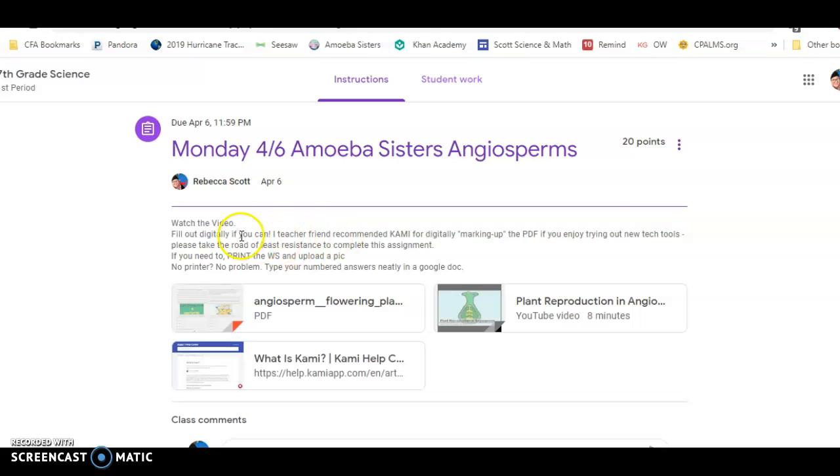I'm going to read the directions. Fill this out digitally if you can. Please, please hear this from my mouth. If you need to print it and fill it out, that is fine. If you need to open up a Word document and fill it out, that is fine.